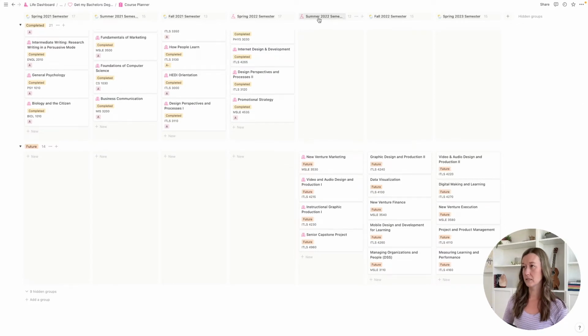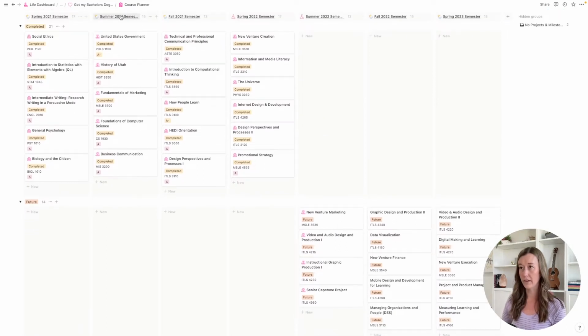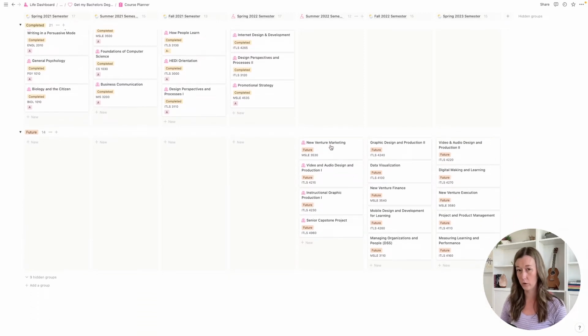So this is the next upcoming semester, and I've already sort of added my courses for the future so that I know what courses I need to register for the next semesters. And I've laid out the plan so that I know I have enough credits to graduate and that I've completed all of the courses that I'm going to need in order to get my degree. I've already put the courses in there.